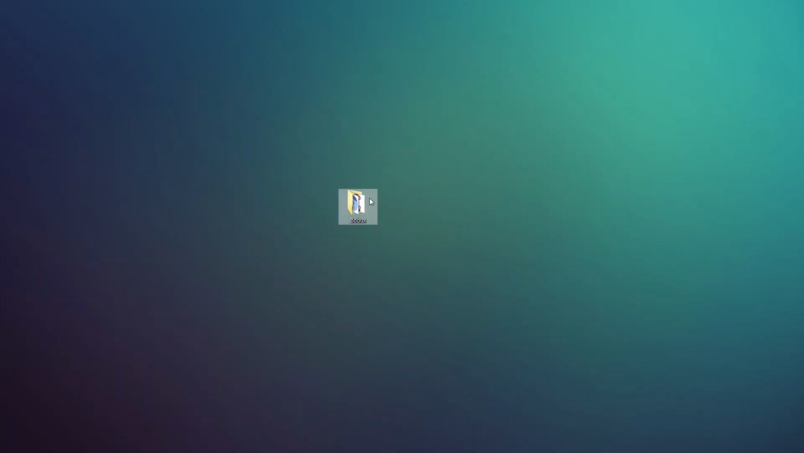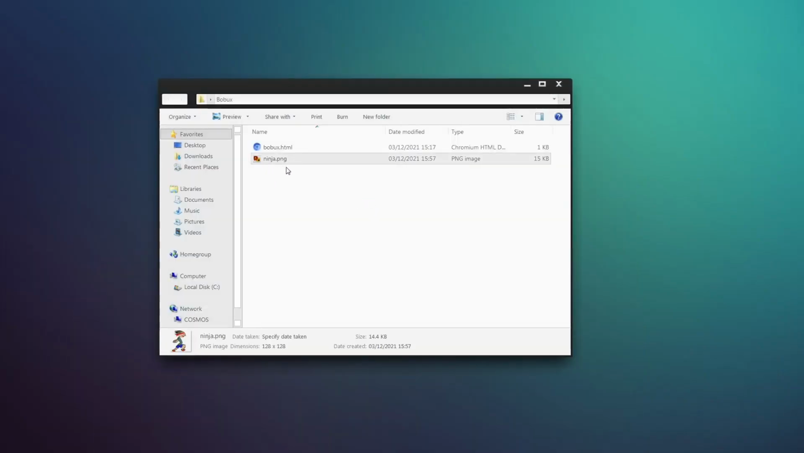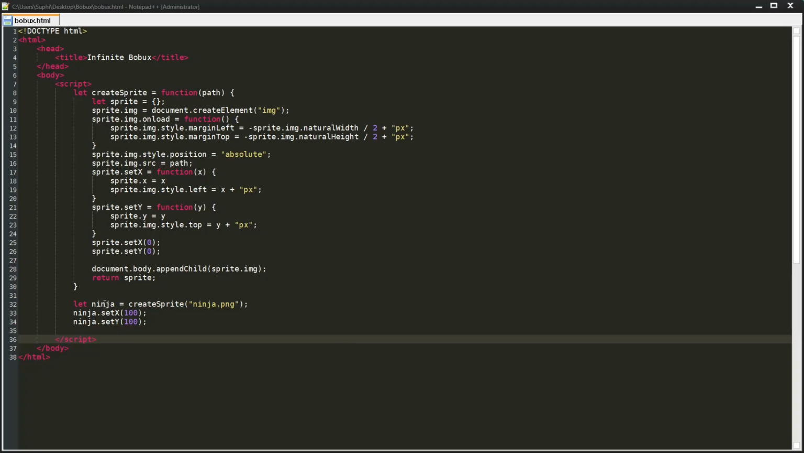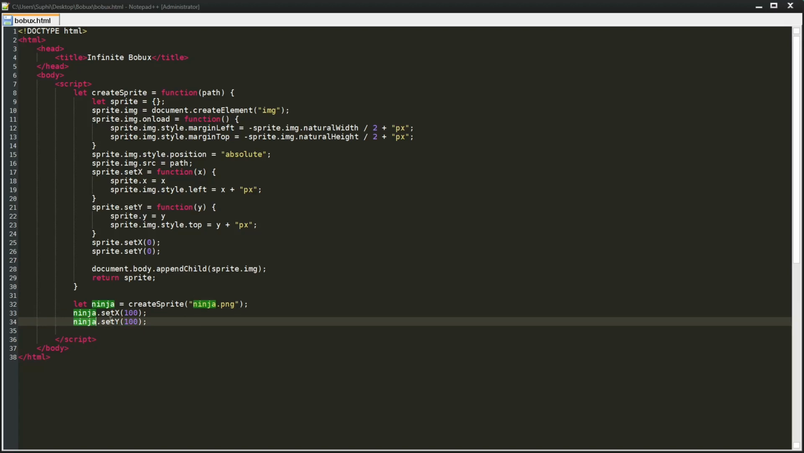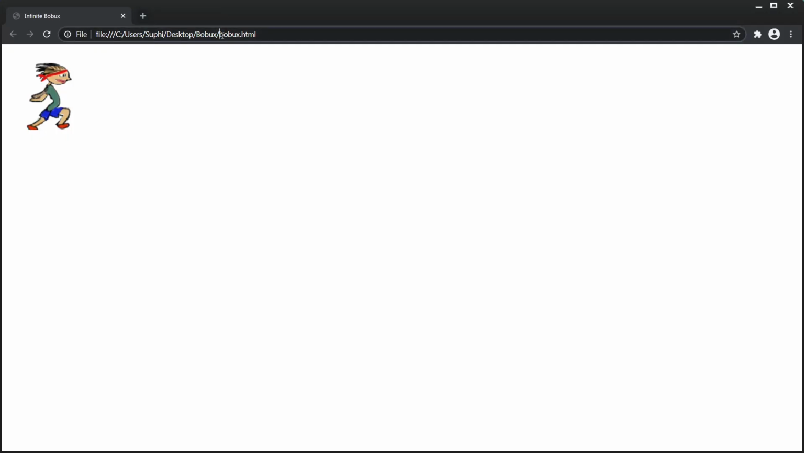Now if we look into our Bobux folder, we can see we have a new ninja image. Now let's create our ninja sprite. So I'm going to call the createSprite function, and I'm going to pass in the path of ninja.png, and I'm going to set the ninja's X position to 100 and the Y position to 100. Now if you open the Bobux.html file once again, you should see the ninja on the page.